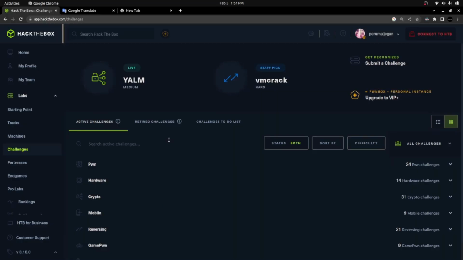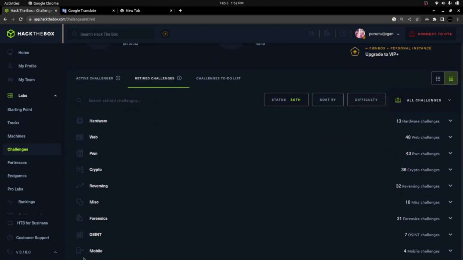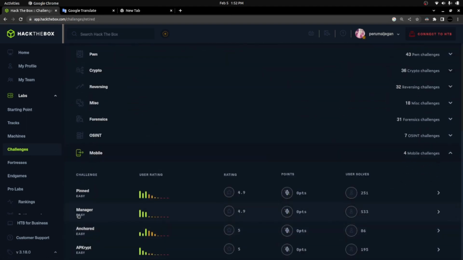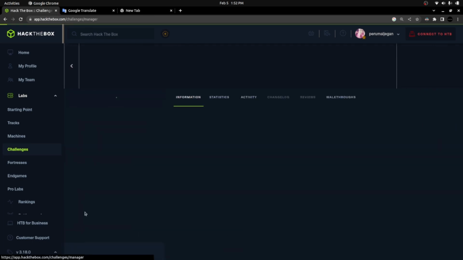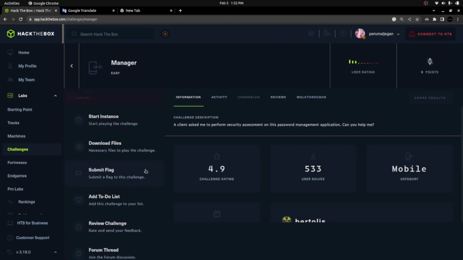It's going to be one of the retired challenges of HackTheBox, and it is under the mobile application category because we are going to reverse the APK file, right? The challenge name is Manager. Let's see the challenge description.